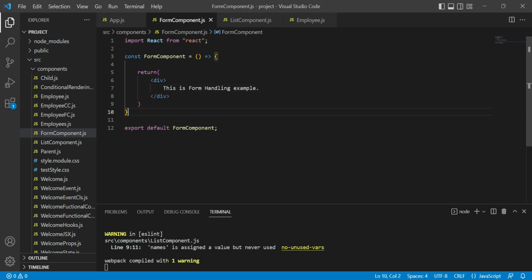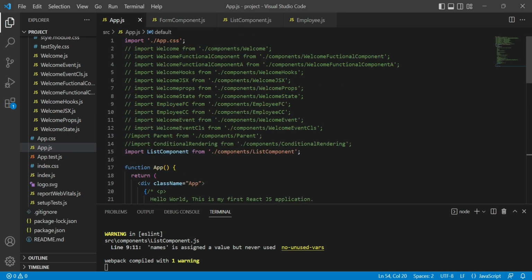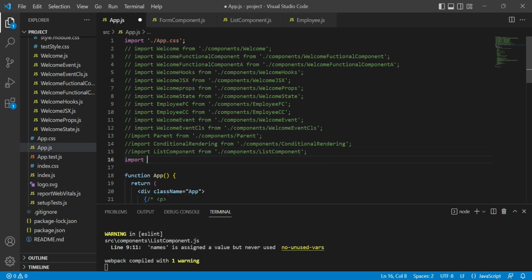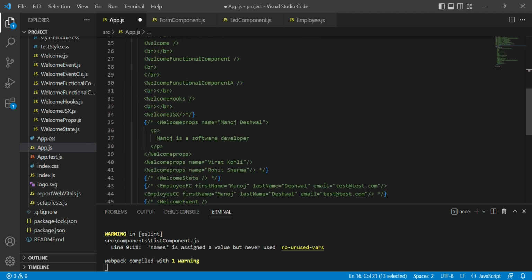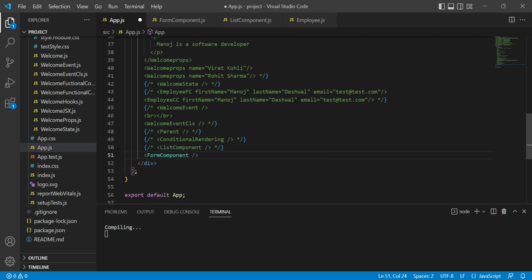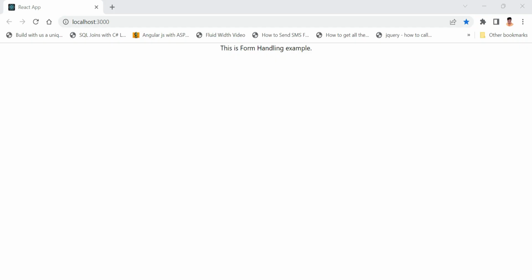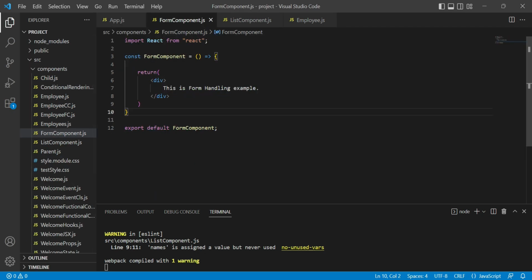Save, go back to app.js and simply import form component from component form component and use it. Save, go back to browser. So this is form handling example. Perfect. Now go back to form component.js.